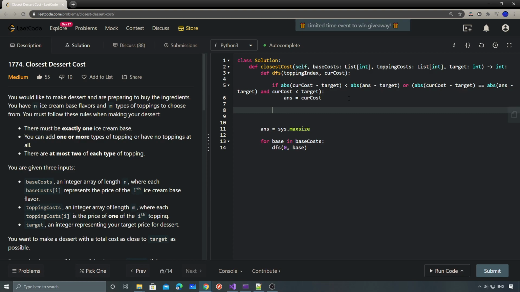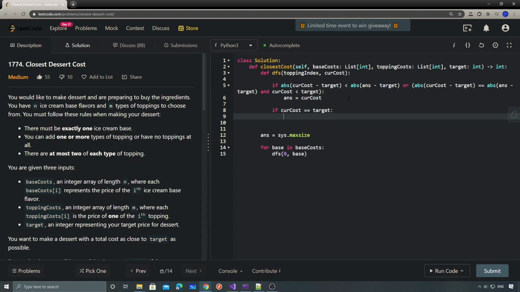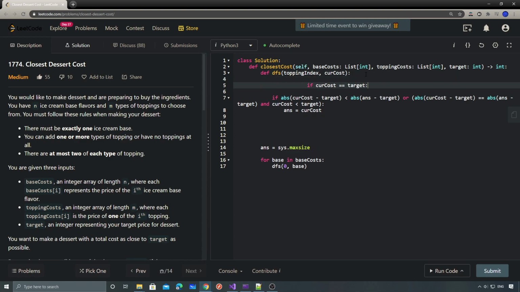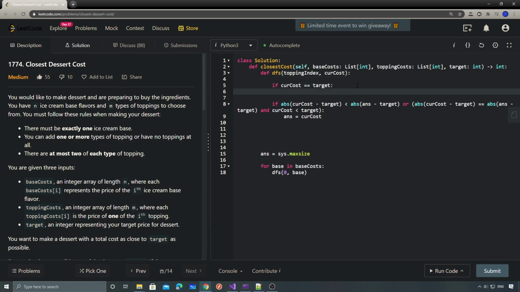Yeah, so I think that's that. And we can also have some early terminations here. For example, if the current cost equals the target, right? Obviously, I think we can actually put this one at the very top. Basically, if the current one is the same as the target, we know we've already found the best answer, right?